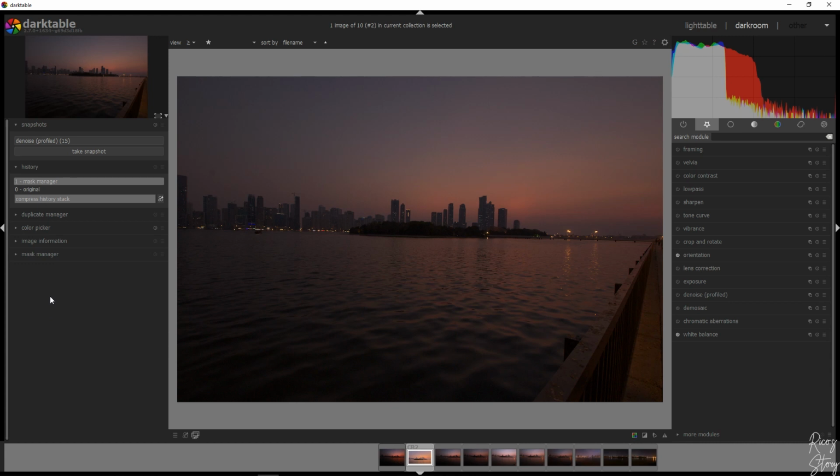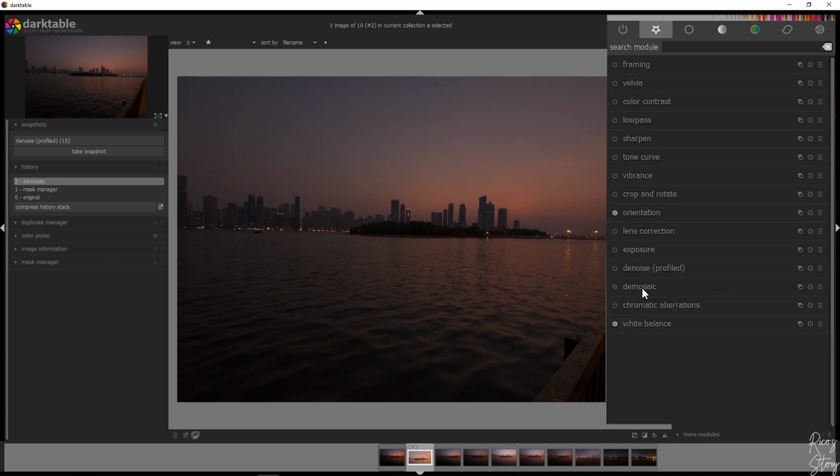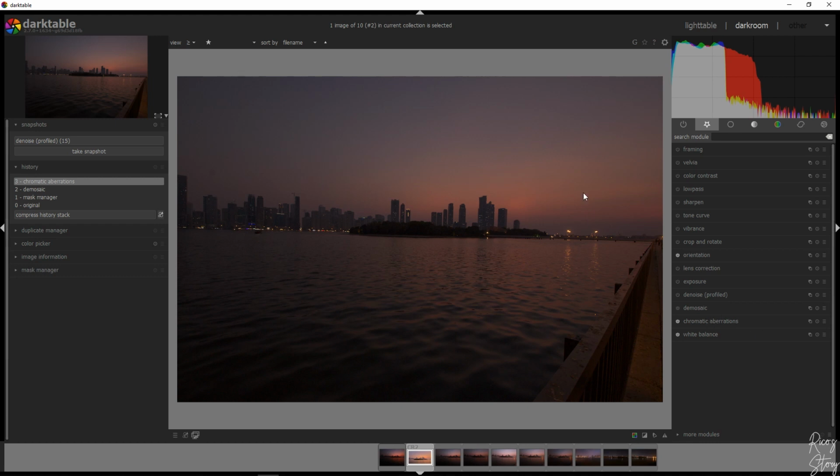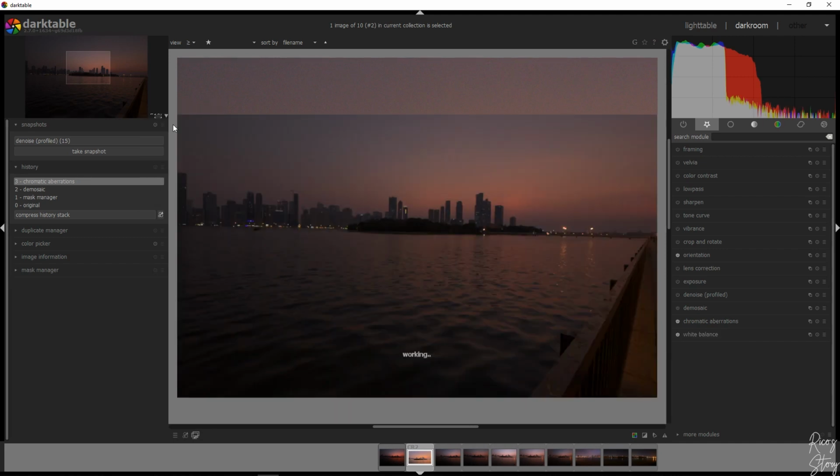And the first thing that I'm going to do is open up the demosaic module and put it on AMaZE. I'm going to close that one down and activate the chromatic aberrations module. The chromatic aberrations module makes sure that the purple or green fringes on the edges are now gone. So if I deselect it, there might be some distortions over here. And if I activate it, the distortions are now gone. Now let me go back to fit the screen.